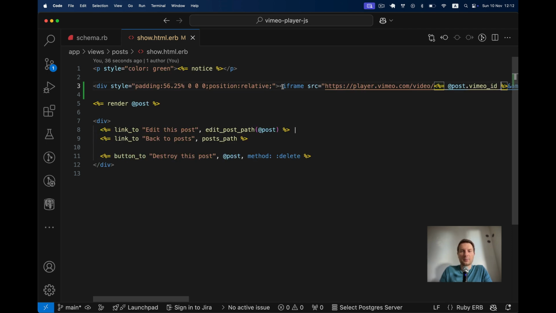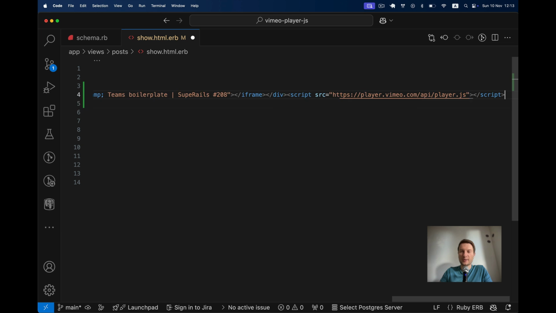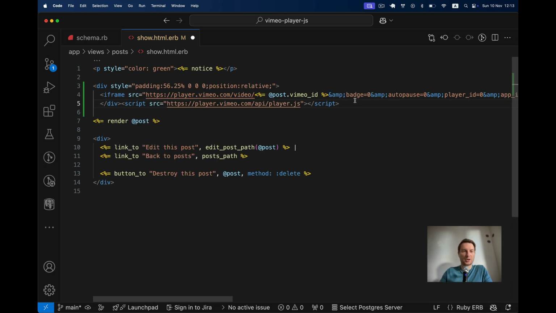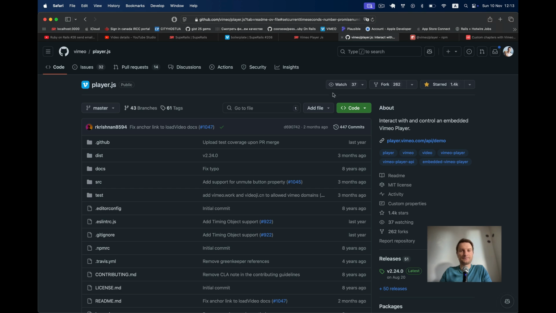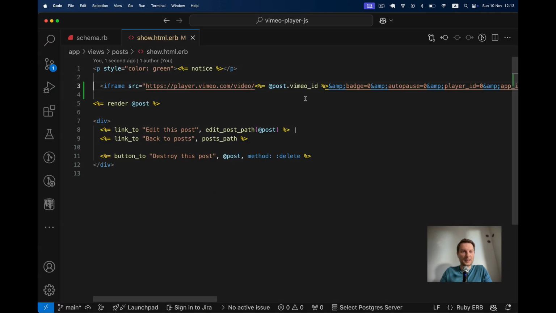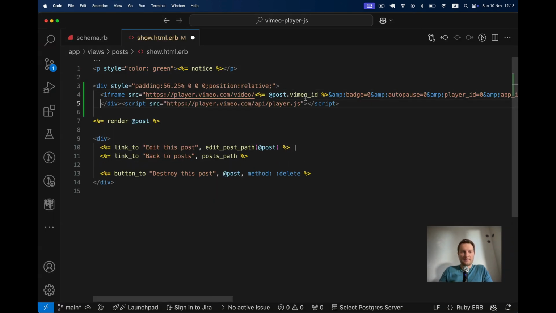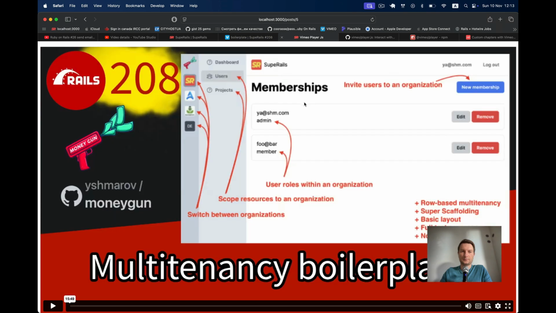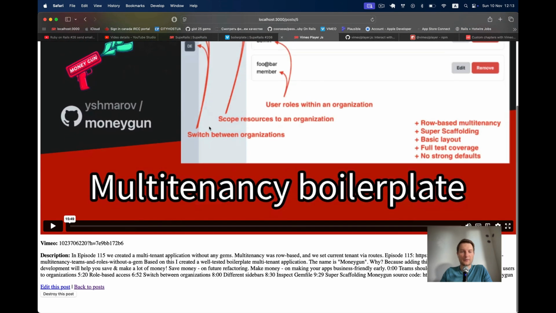Let's clean up this code around the iframe a bit. I think we don't need anything. Let's try leaving just the iframe itself. Okay, it looks bad because it takes up all the space in the page. But I think we don't need the script. So without the script, everything works as before.